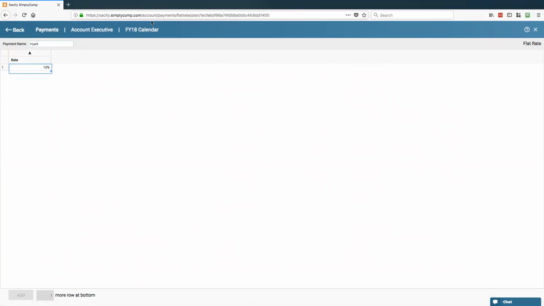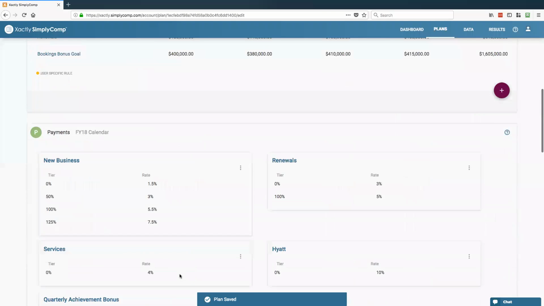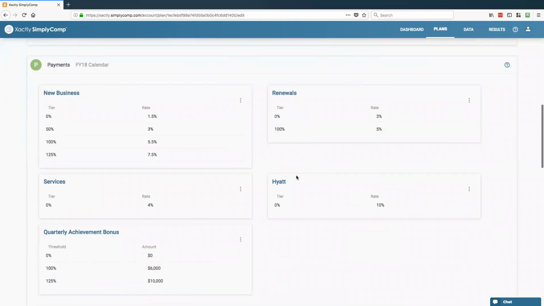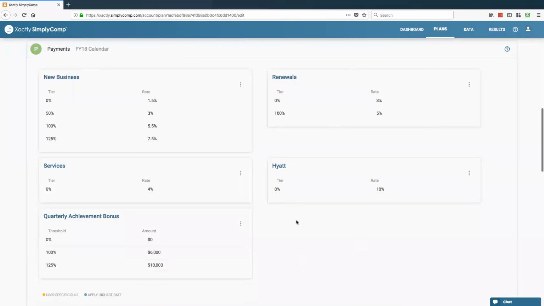So that way, I'm just going to save that. So that way, your payment rules will clearly show how much they're going to get paid for each of their different components. And again, that gets flagged based on the data that's input into People's Choice. Exactly. That gets imported into SimplyComp. It'll be flagged as a Hyatt job.